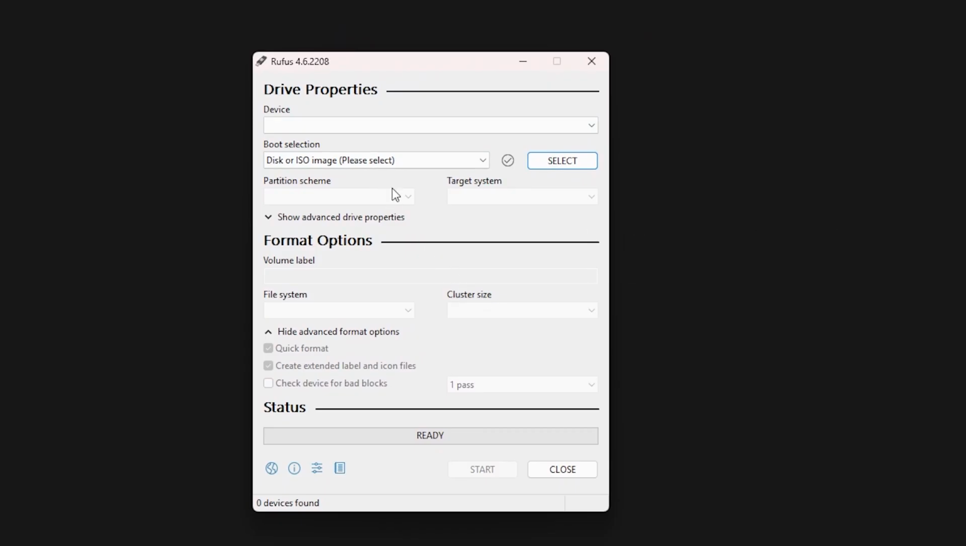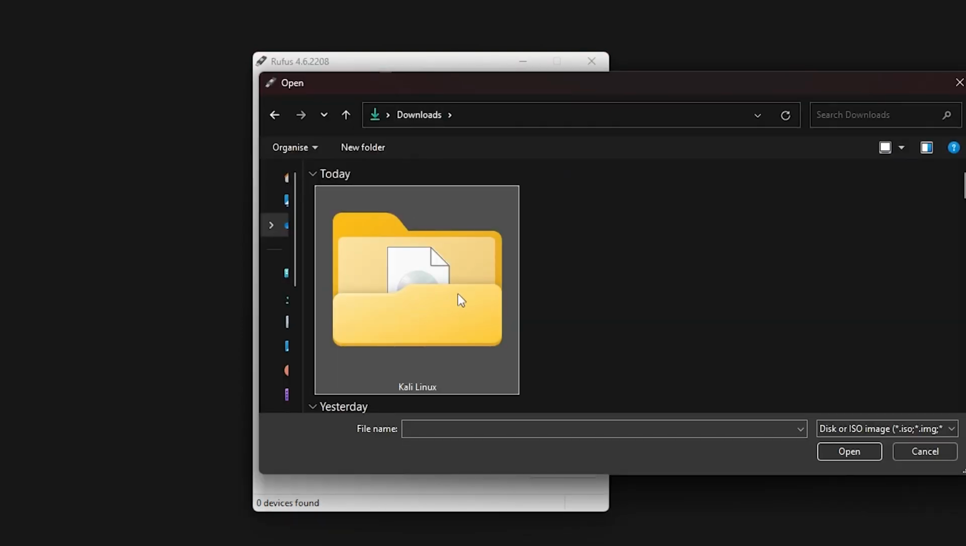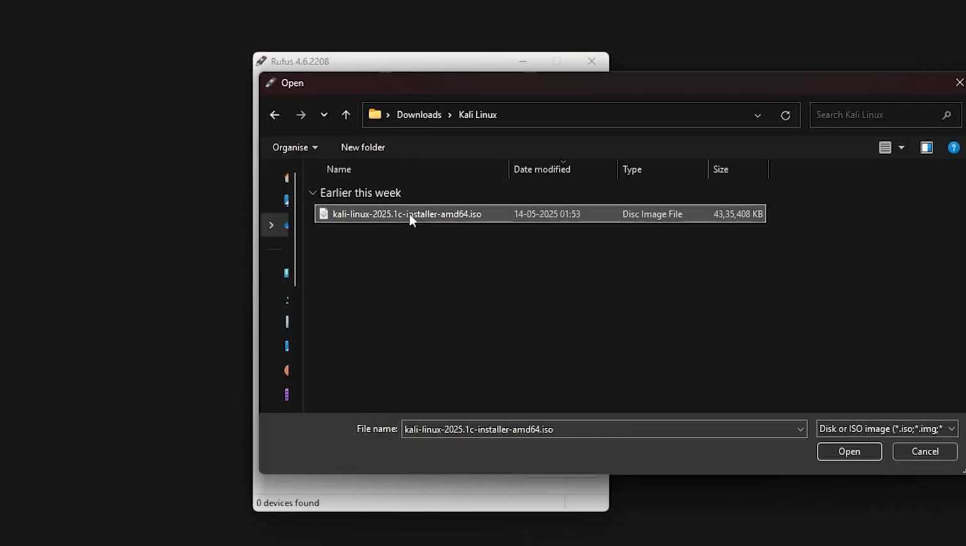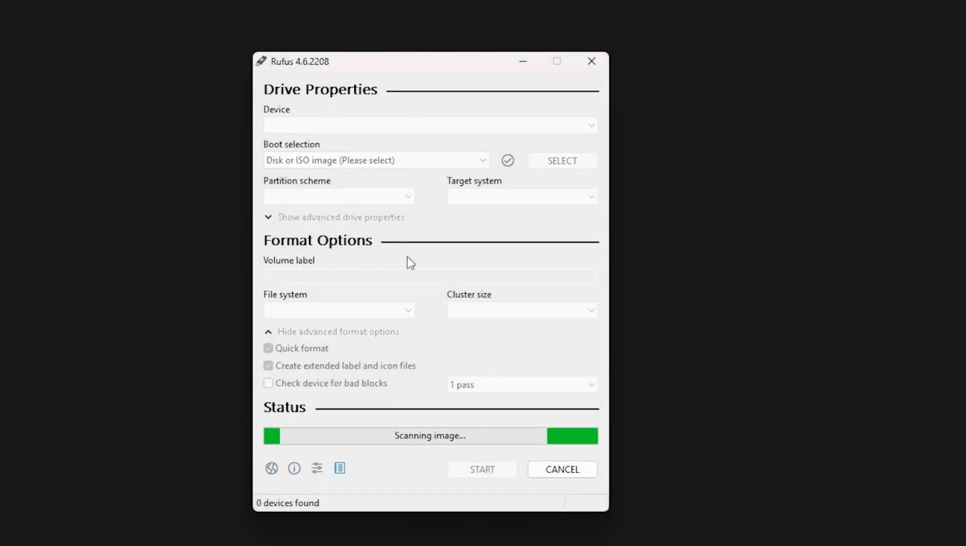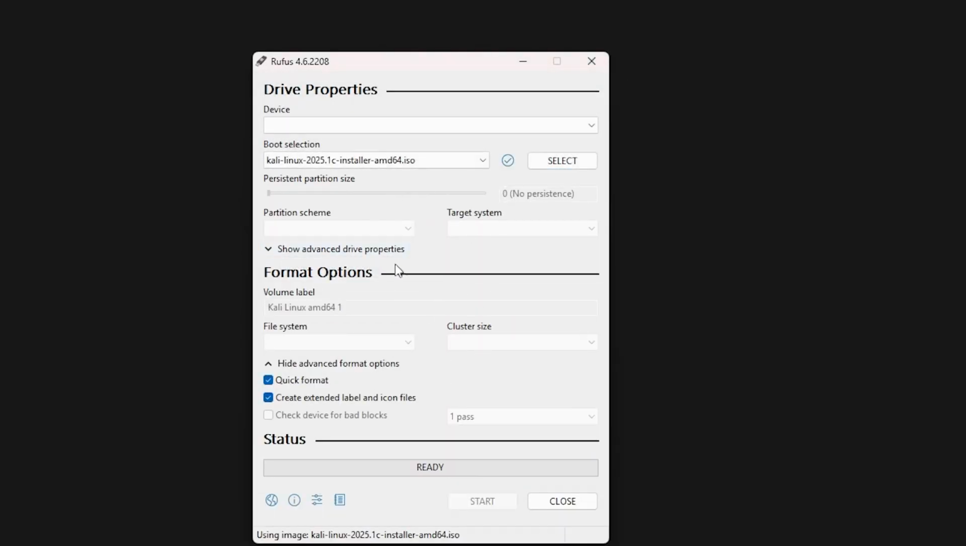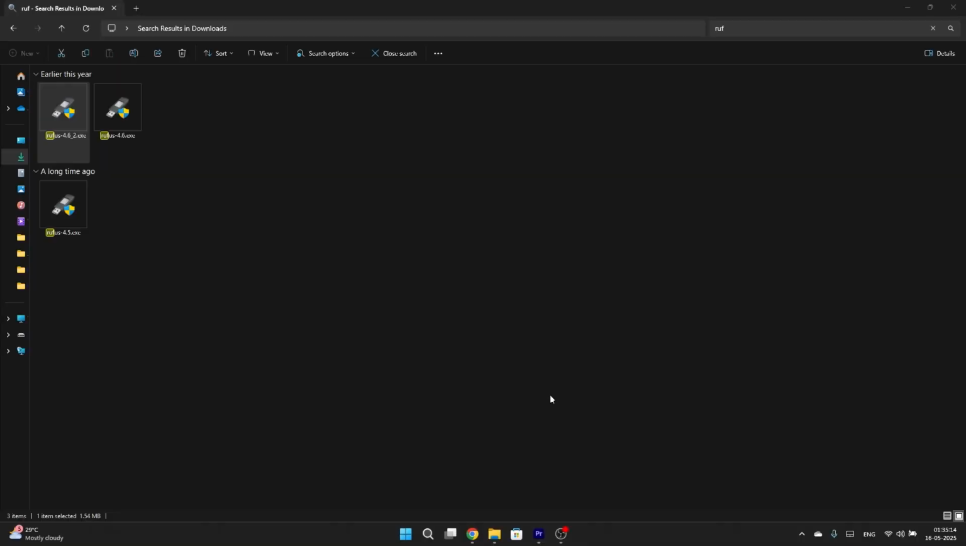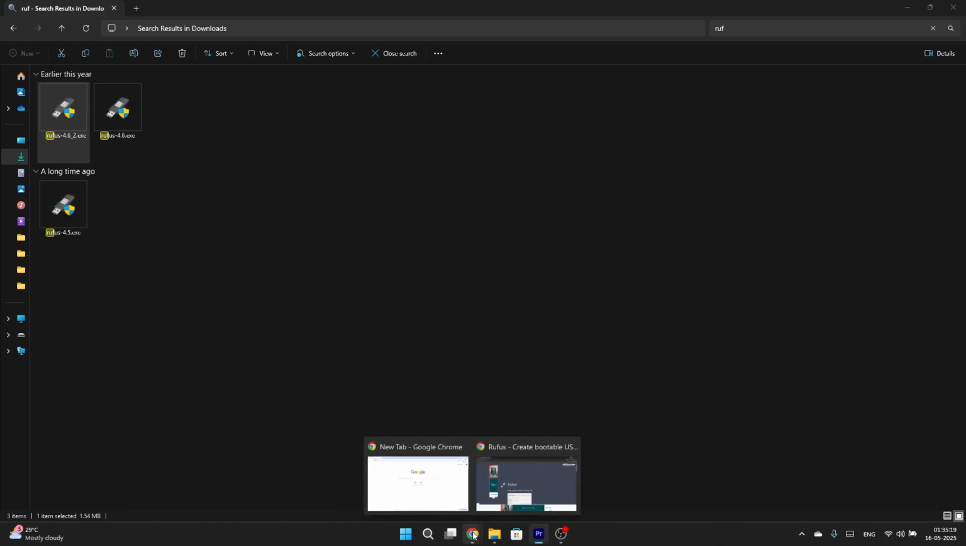Once you have Rufus downloaded, open it up. It's a very user-friendly tool. First, carefully select the USB drive you want to use for the Kali installation. Double check this. You don't want to accidentally wipe the wrong drive. Next, click to select the Kali Linux ISO image you just downloaded. Rufus will usually fill in the optimal settings, but you can review them if you are curious. Once you are set, hit start and Rufus works its magic, creating your bootable Kali Linux drive.